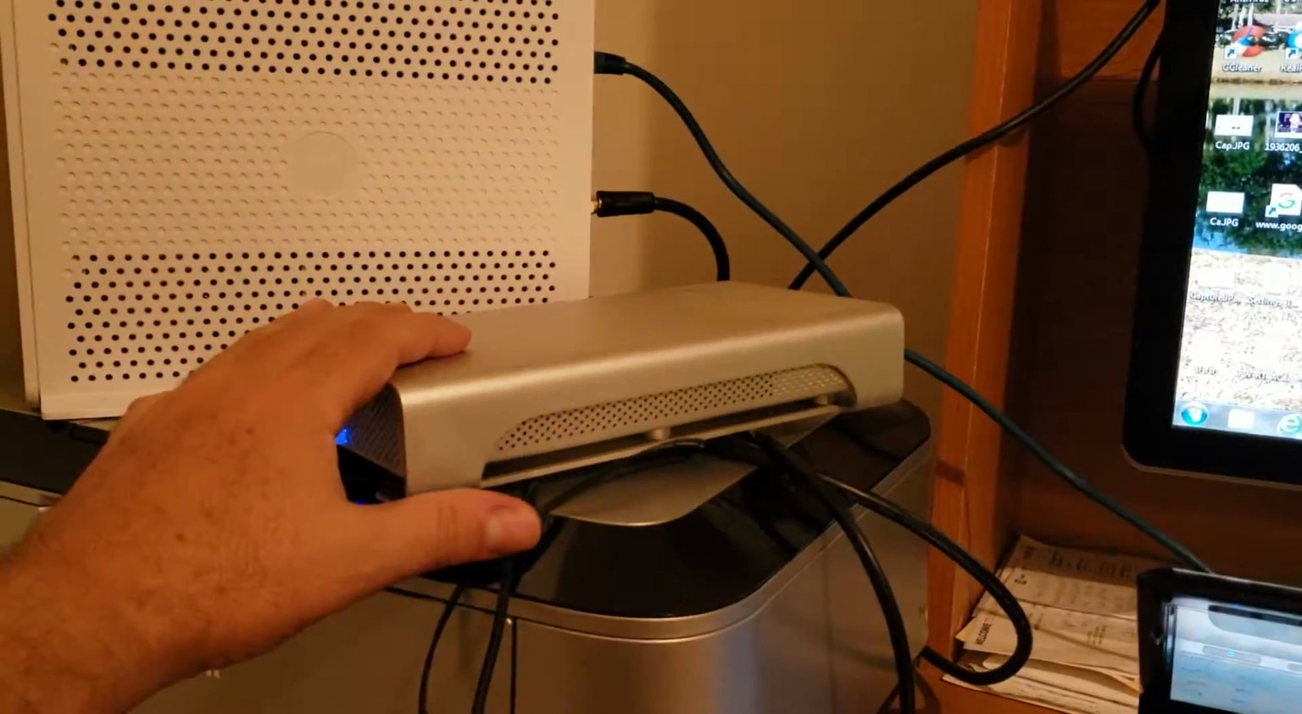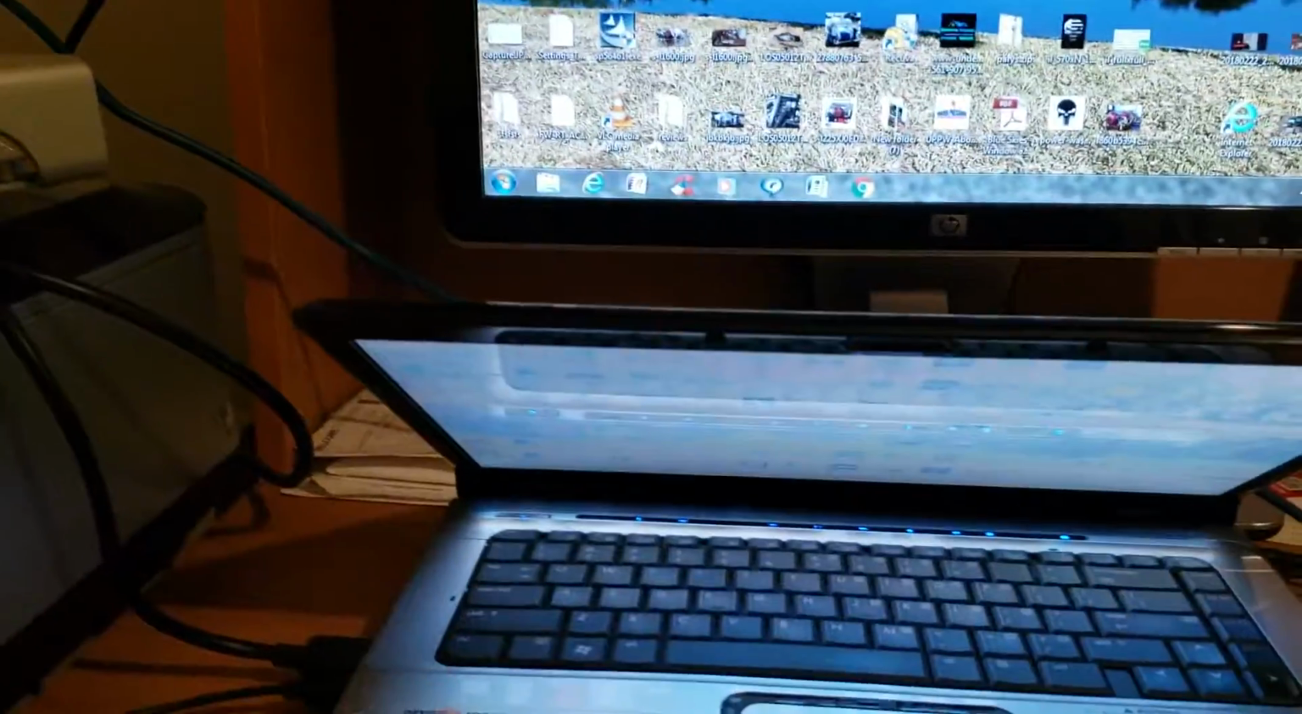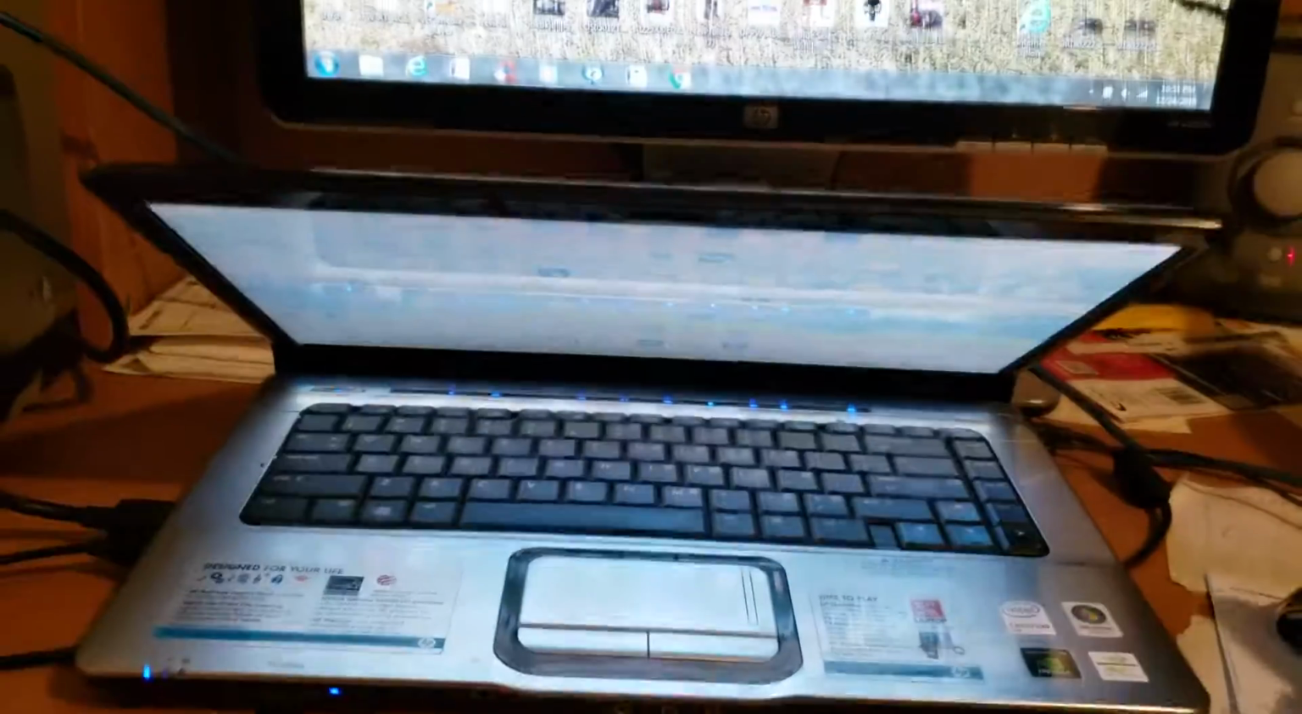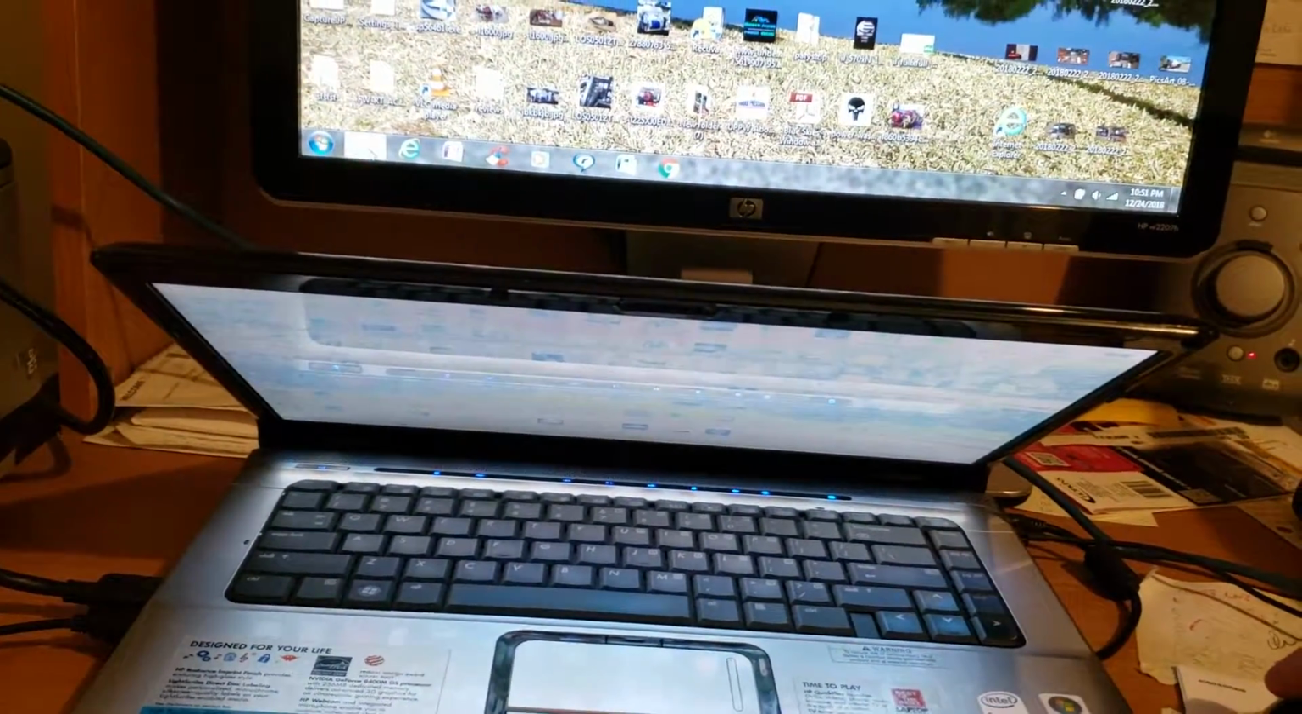Okay, so what's going to happen is you're going to plug in your hard drive to your laptop or computer USB. Then this other USB is going to go to the phone. Okay, now let's check out how this works.